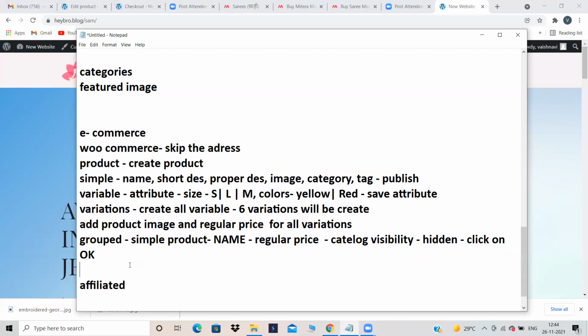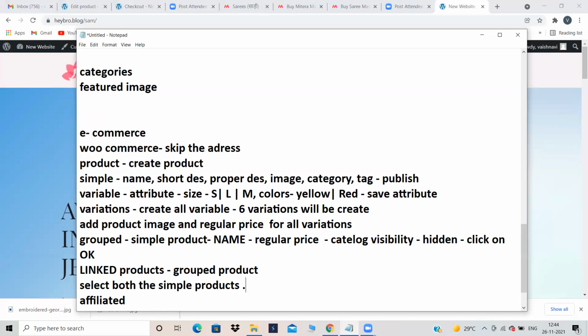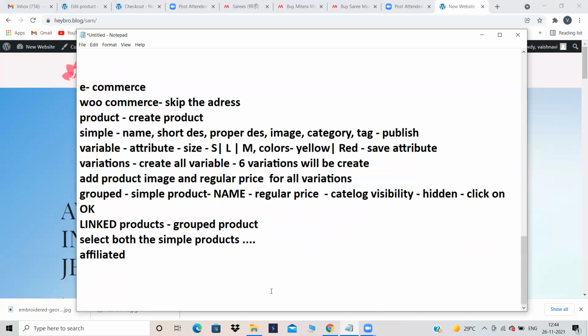Again, go into your grouped product and click on linked products. Here we need to select those 2 simple products which you have created. Isn't it? That's it. Then click on publish and it will be available in your shop. For an affiliate product, it's simple: change the product type to affiliate, copy the link from any website and give it over there. That's it. Affiliate product.